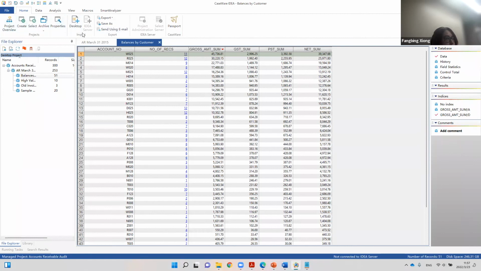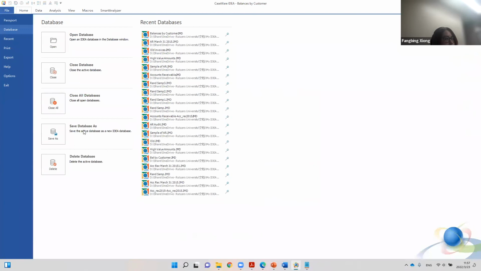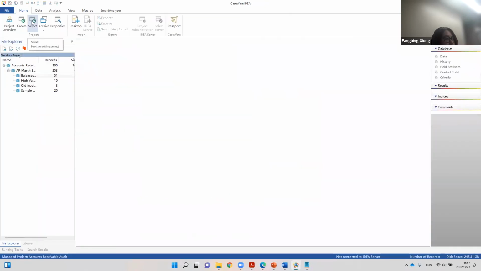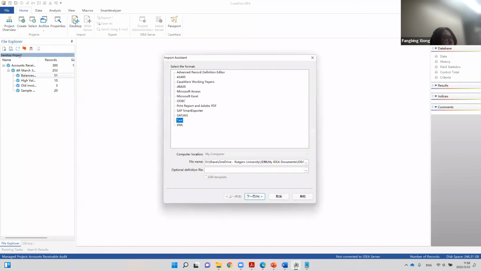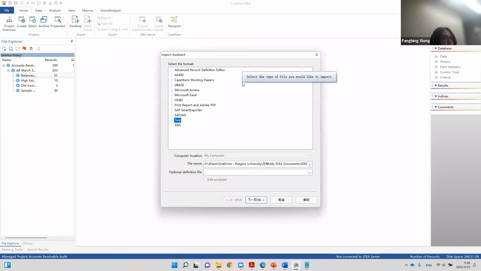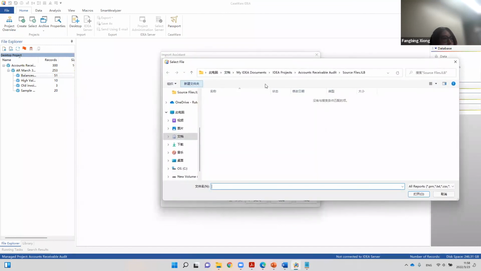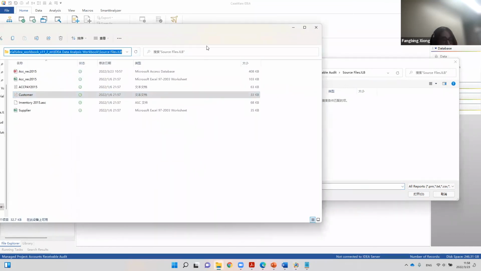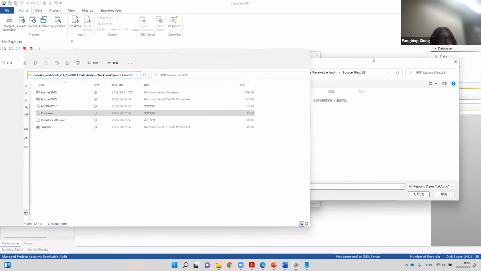again, click home button. Okay, let me close all the database first. Home button, and you will see, again, desktop. That means I want to import a new database. And this time I use printed report and Adobe PDF. And tell IDEA where your file is.